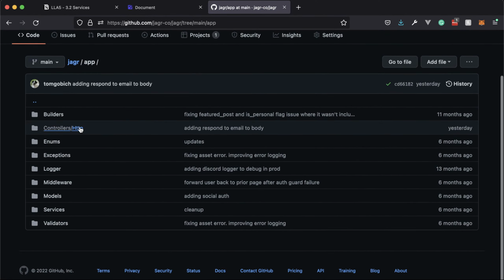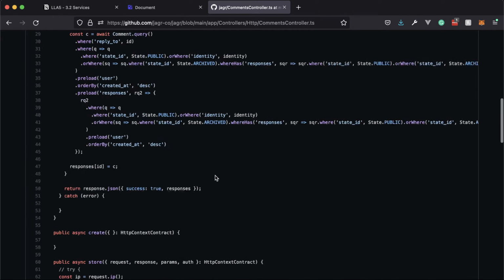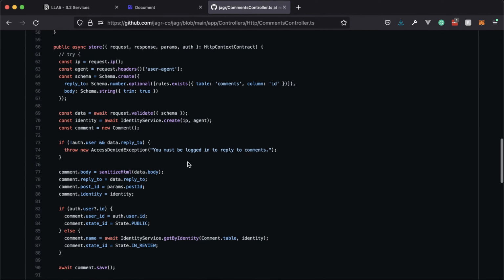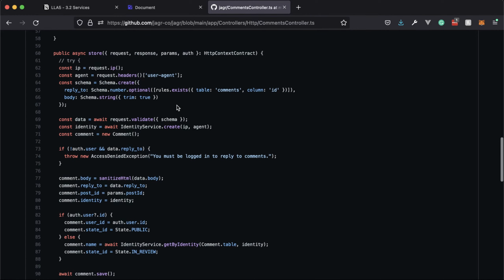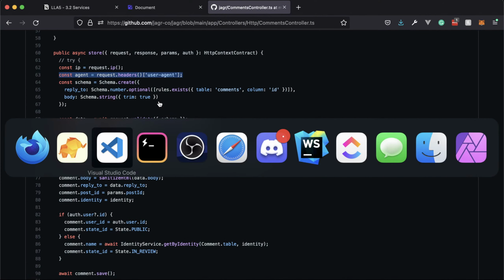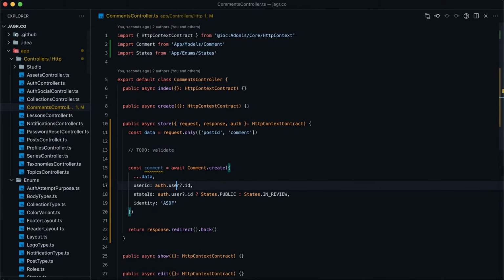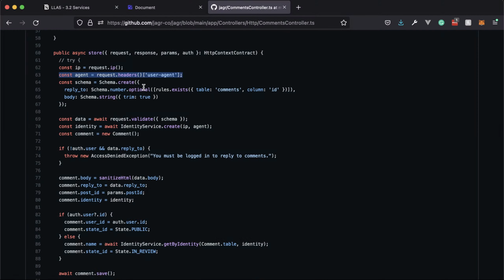So let's go into app controllers HTTP. There should be a comments controller. See store. All right, let's see. Identity service.create takes in the IP and the agent. Agent is request headers, user agent. All right, so I'm going to go ahead and grab that because I'll probably forget exactly what that is. And let's go back into the comments controller, plop that up here with the data that we have. So that's just the user agent string coming from the headers.